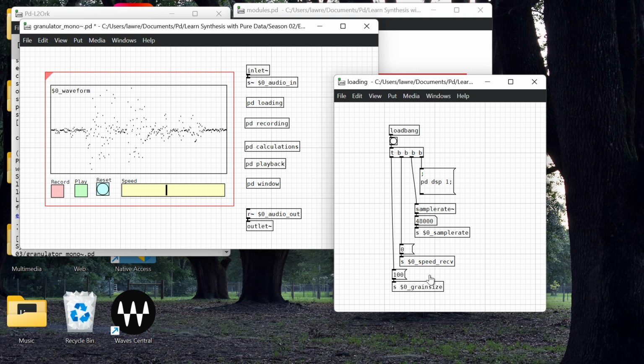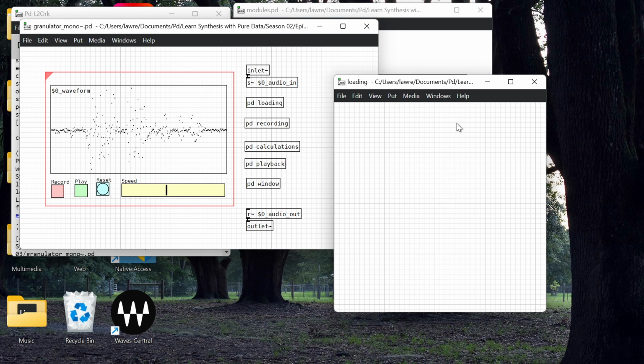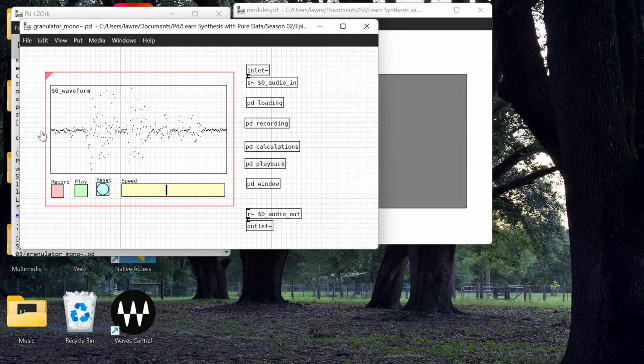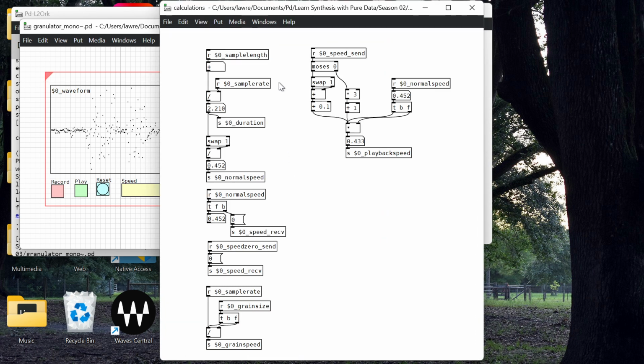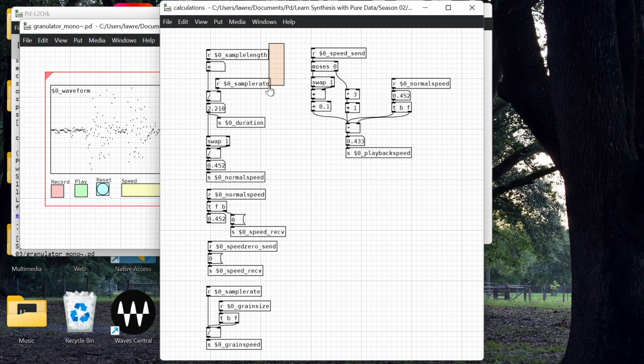These are all things that we need to start. And then we have a 100 message being sent to something called grain size. Grain size is basically as we granulate the waveform, like as we send it out in slices, the size is the amount of samples in the slices as we go. Now let's look at our calculations here to see what's going on there. I think I'll do some housekeeping here as well.